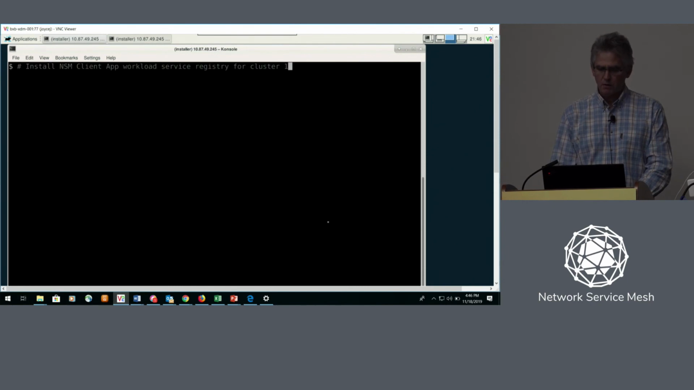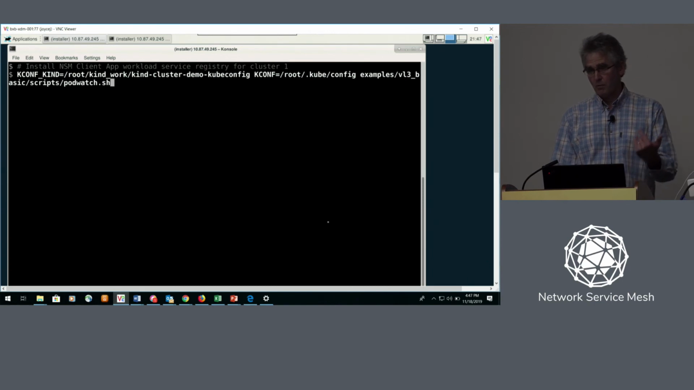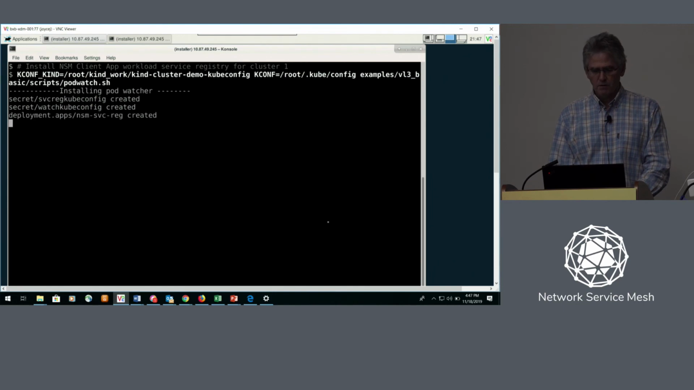and I'm going to install the two registries. This is the watcher. This is a pod watcher that we wrote. Very simple pod watcher to watch for, look at NSM labels and create a service, a 10-point topology. And it takes a minute too.